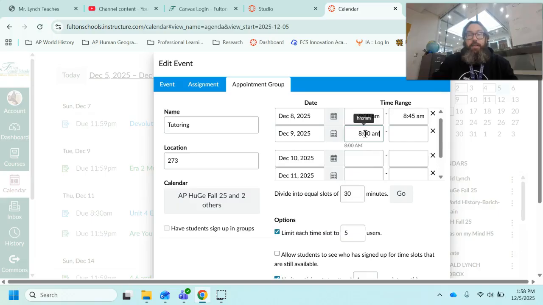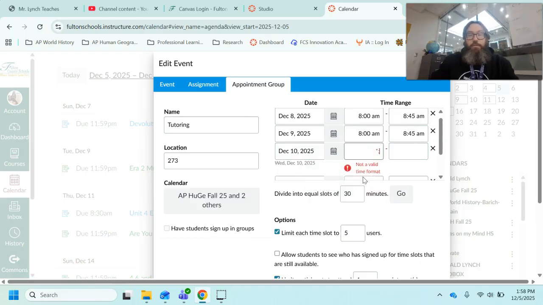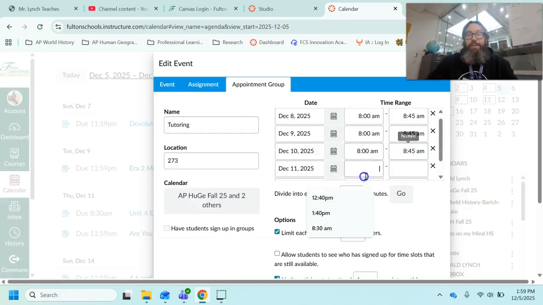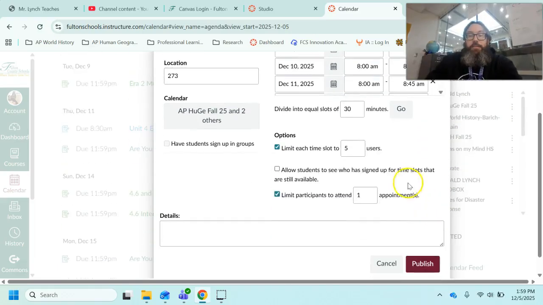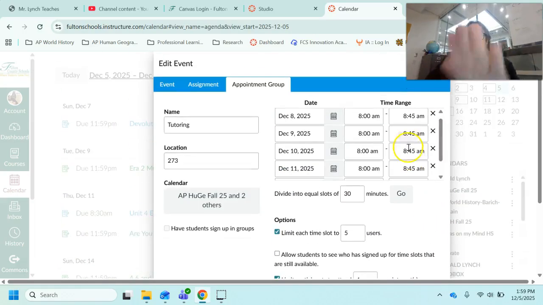That's why, because I was highlighting stuff, right, 8 a.m. to 8:45 a.m. All right, this is the boring part. You guys get to watch me do things, right? 8 a.m. to 8:45 a.m. and then finally 8 a.m. to 8:45 a.m. So the unique feature here is once I hit publish, that's what's going to show up.